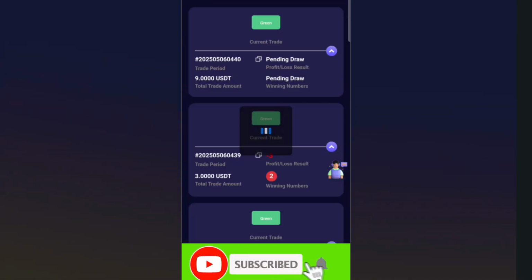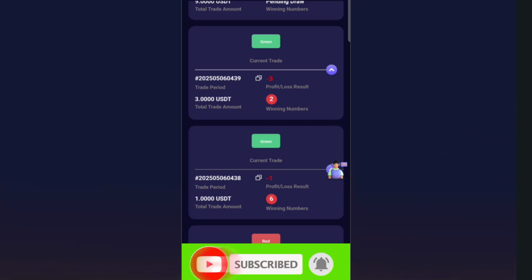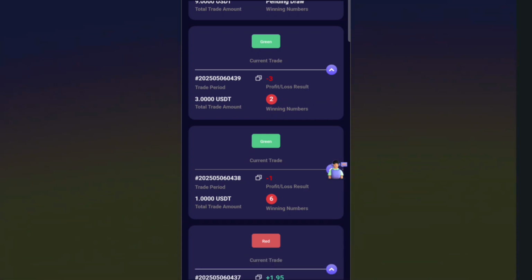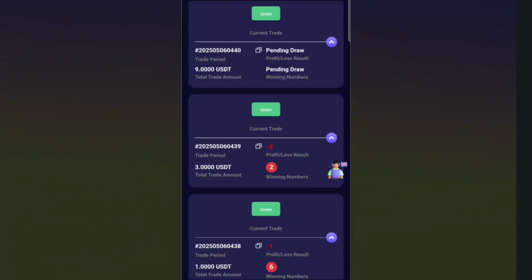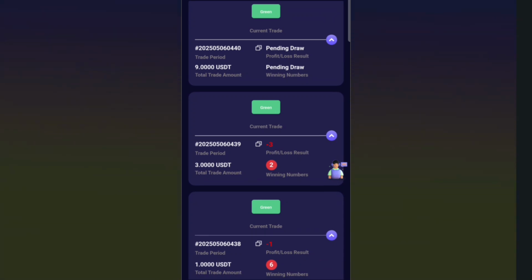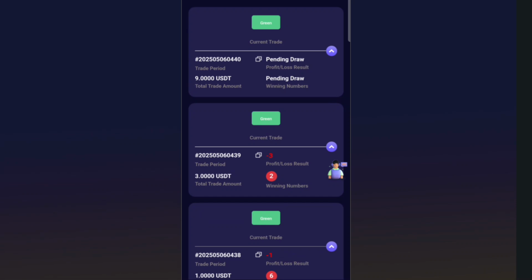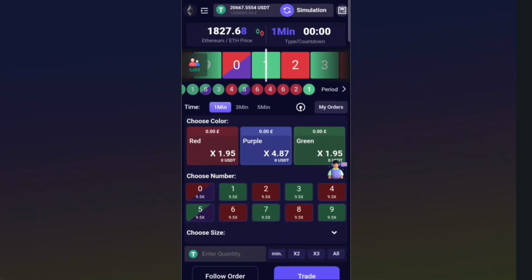So if you go to my orders now, you can see that we started with $1, we lost $1, we added $3 to it, so now $4 is gone, and then we are now in $9, so we have $4 right here gone, and now we've taken in here $9 as well, so $13 is gone. So we are waiting for the outcome, whether we're going to win or we're going to lose, and once we win, we're going to get back everything plus profit. So let's wait for the prediction.